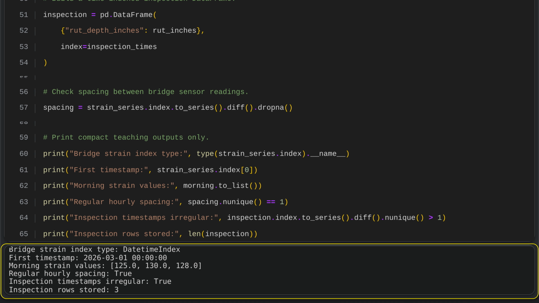This script shows how Pandas and NumPy handle time index data. It pairs hourly bridge strain measurements with matching timestamps, builds a Pandas series, and selects readings from a specific morning time window. It also creates a separate dataset for rut depth measurements taken at irregular inspection times. The output confirms that the sensor readings are evenly spaced, the inspection times are irregular, and reports key index and entry details.